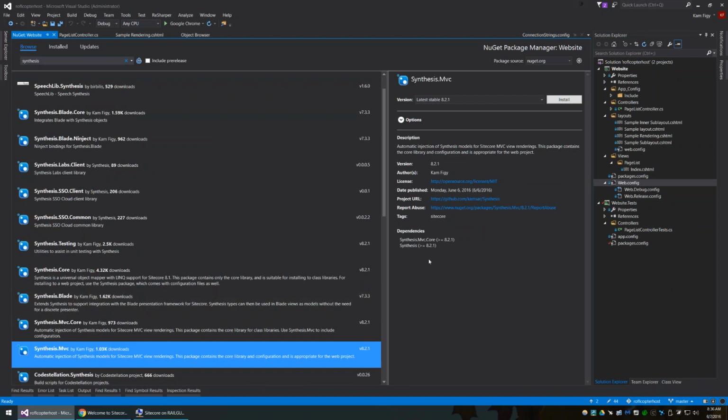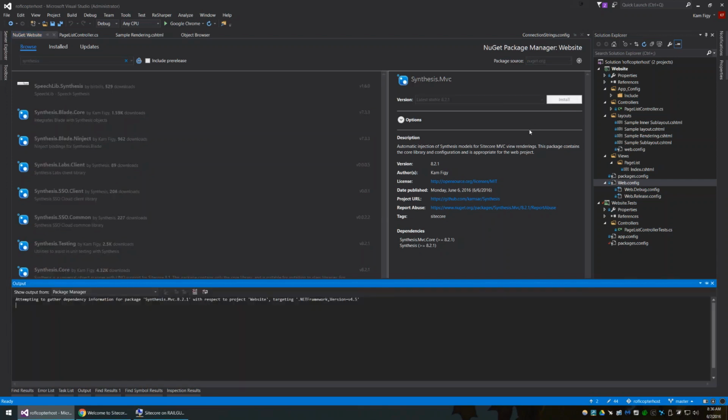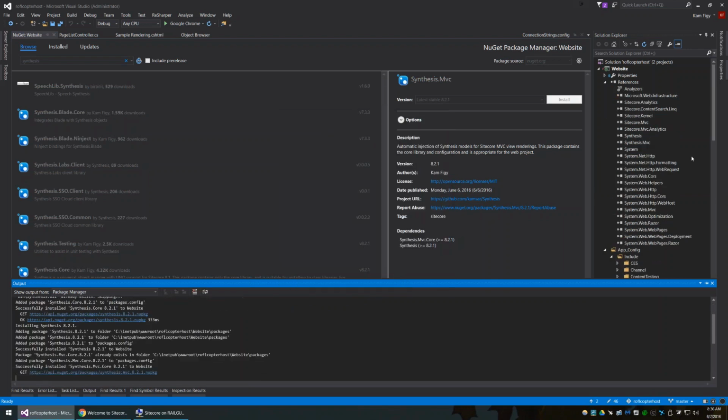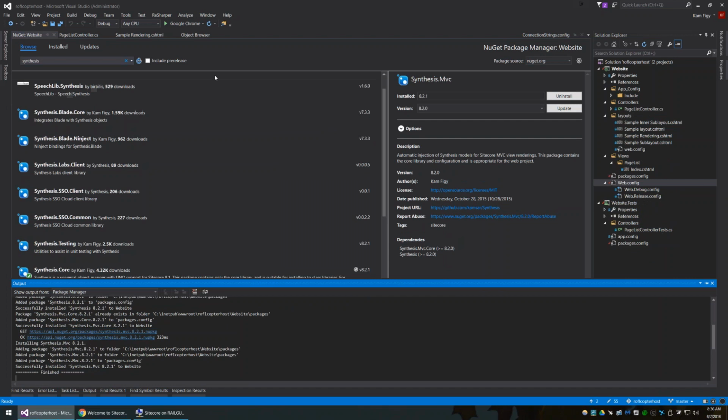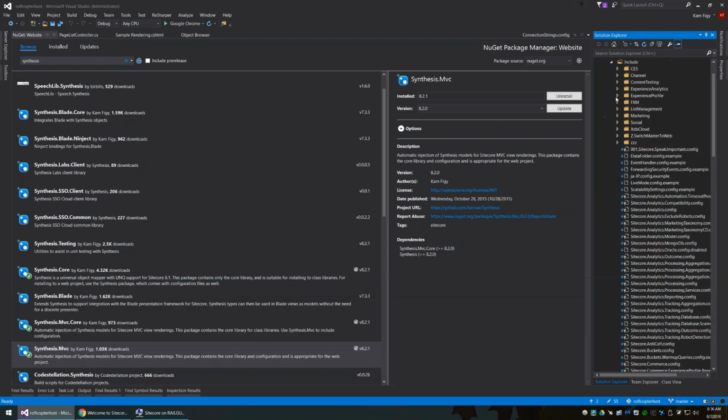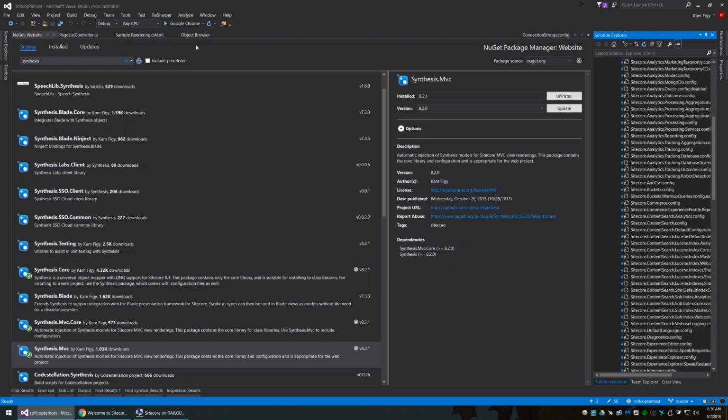So we're going to actually install synthesis.mvc. It all installs over NuGet, and you can see under dependencies here, this is also going to install synthesis for us because it depends on it. Synthesis is designed around using Sitecore MVC as opposed to web forms. You can use it with web forms, but it doesn't have as heavy duty of a support for it.